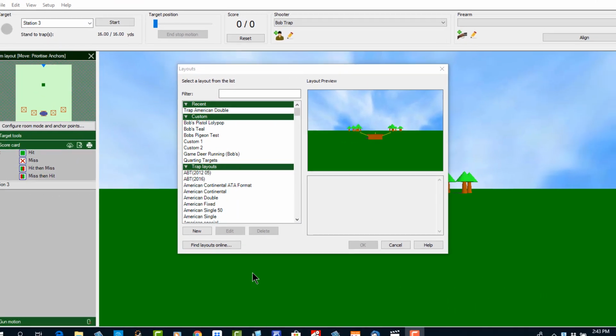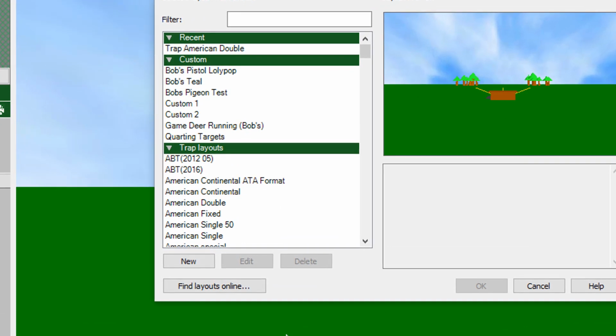Choosing between bunker and ATA format. When you go into the layouts under trap, you will find American Continental ATA format and American Continental. The American Continental is set up to operate in bunker format, and by that I mean the movement of shooters within a squad is after every target the shooter moves to the next station to his right, just like they do in bunker trap.